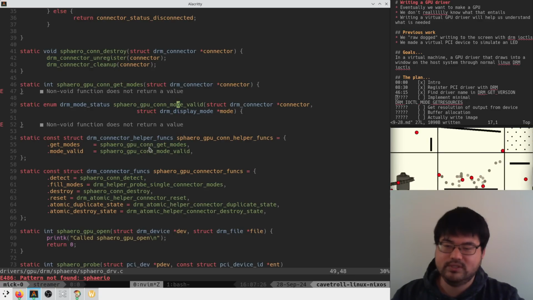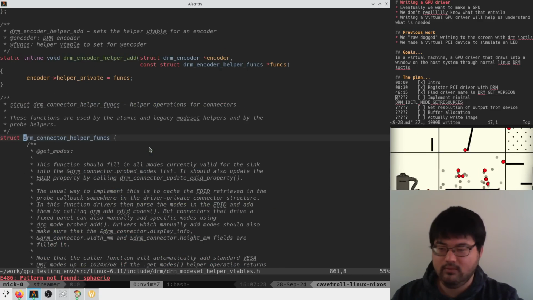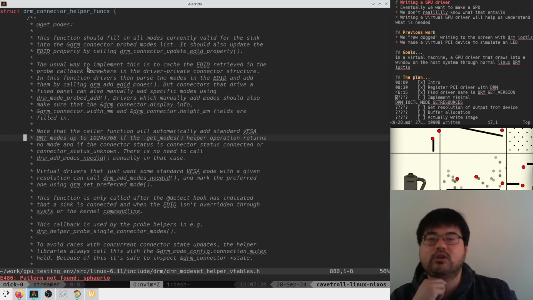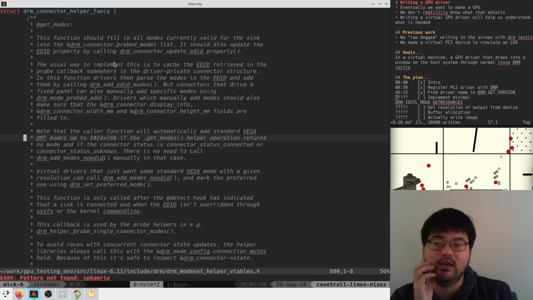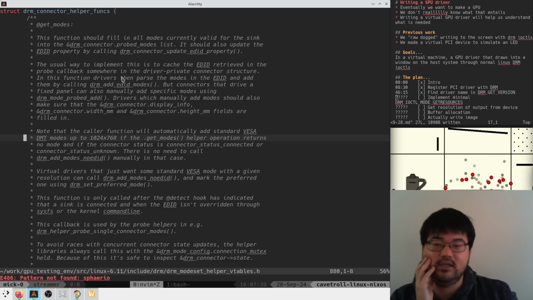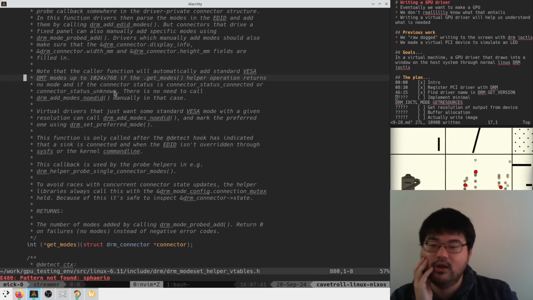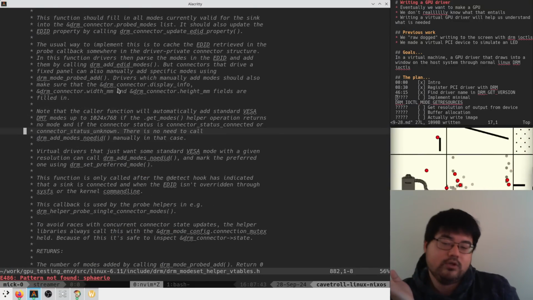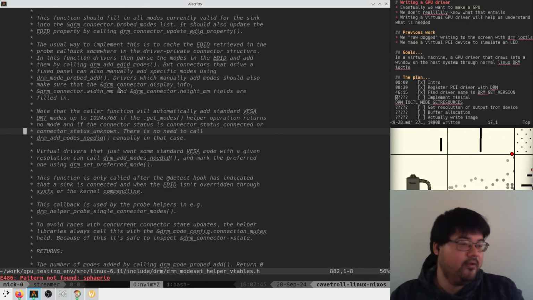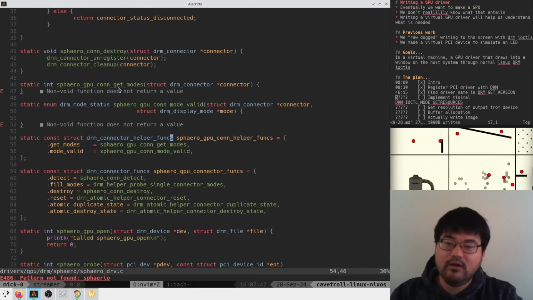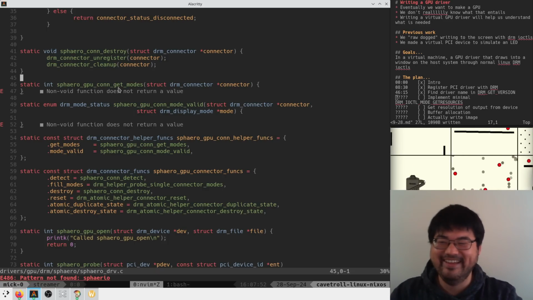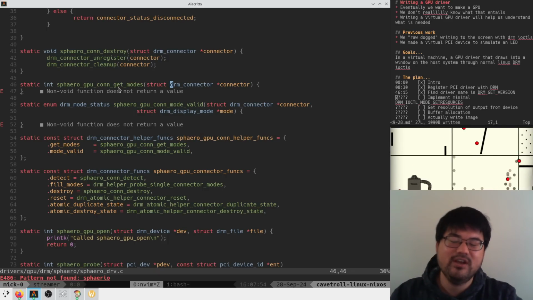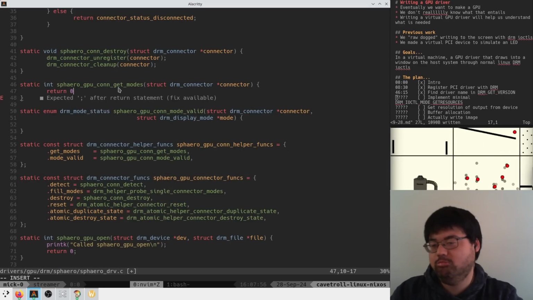And then we have to figure out what this thing is supposed to do, which we have no idea, right? So this function should fill in all modes currently valid for the sink in the DRM connector probe modes list. It should also update the EDID property by calling DRM connector update EDID property. The usual way to implement this is to cache the EDID. Okay, so we're supposed to do some stuff. But what if we just didn't do some stuff? Oh, Sphere IO. Nice, I get it. Nice, good one. Okay, so we're just gonna not do that.